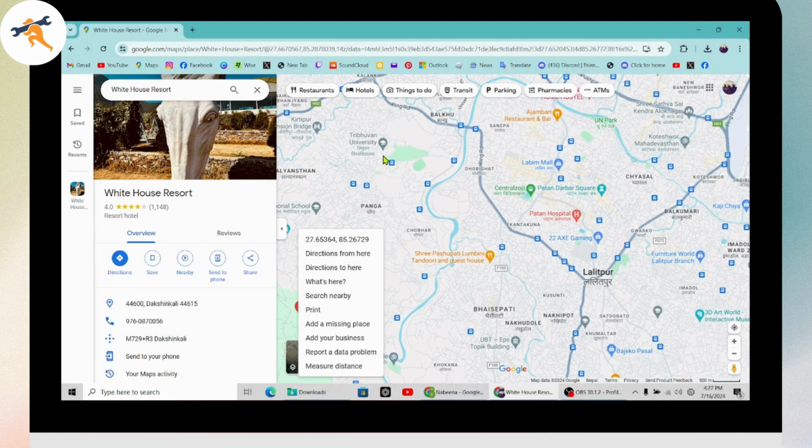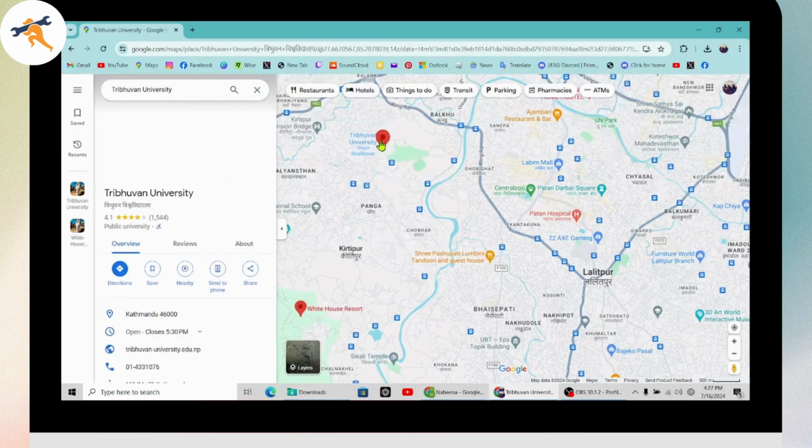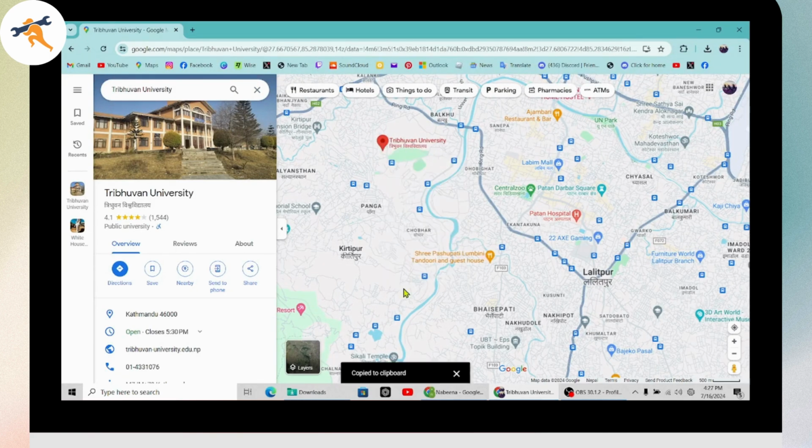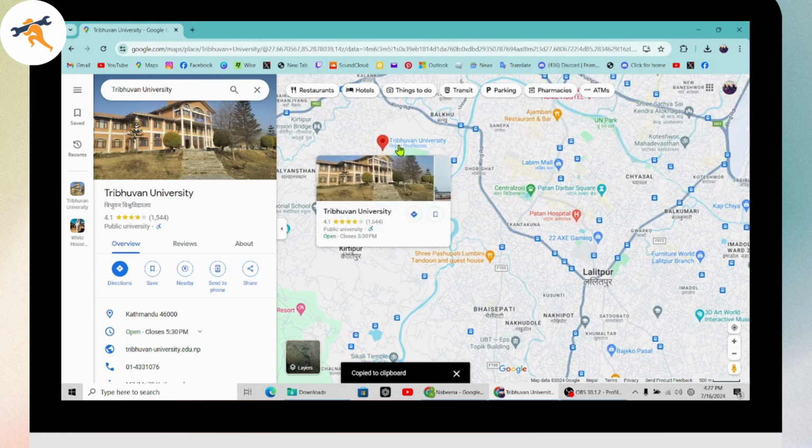In a similar way, if you go for this university, you can right click on that red color dot, and here you will have the latitude and longitude. You can also copy that to your clipboard and you can send that to your friends, and that's it. That's how you can check the longitude and latitude on your Google Maps.